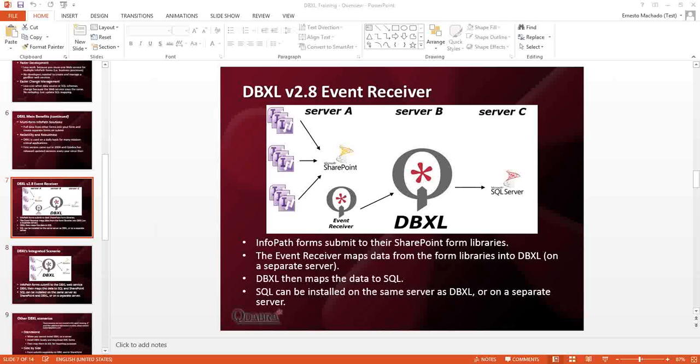So this is Module 2 of Qdabra's DBXL training. The goal of this module is to show you the event receiver scenario, which is the default scenario for SharePoint 2013 installations of DBXL, although it can also be used for SharePoint 2010 if you would like.